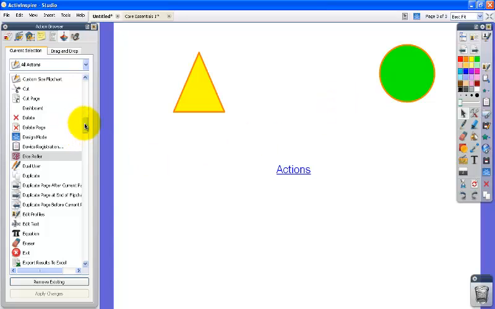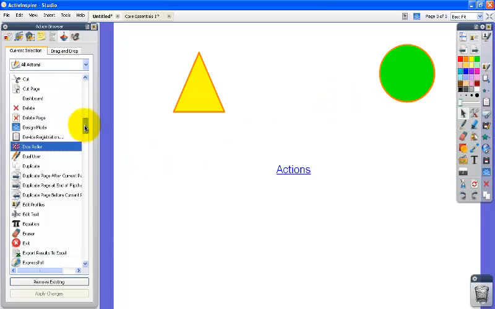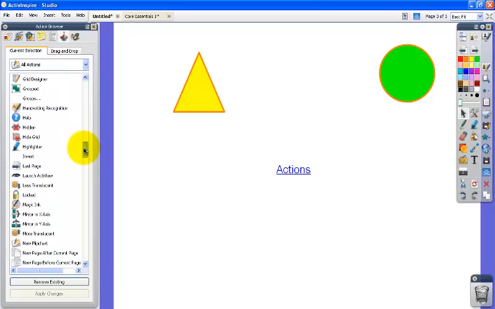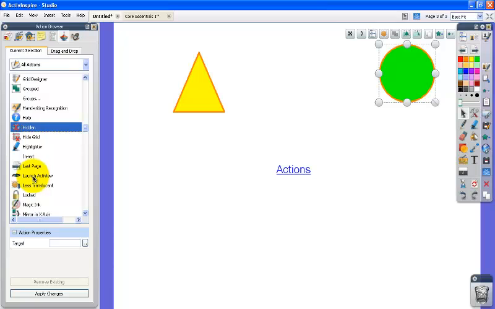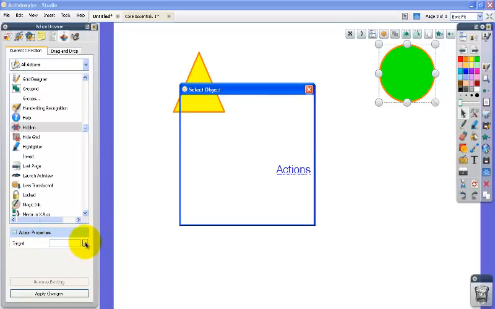Okay. Let's set another action to the green circle. On the green circle, I'm going to do a hidden action. So I'm going to select the green circle, come over here to my actions and choose hidden. Now, on some of the actions, you have to do another step and specify to ActivInspire what object you want to manipulate. So in this case, I come down here to the action properties and click where it says target. I click on this box with the two dots.